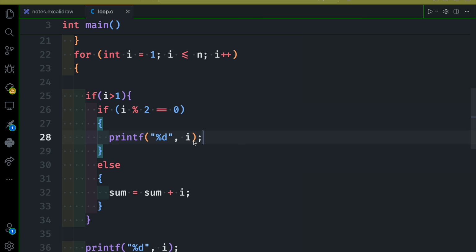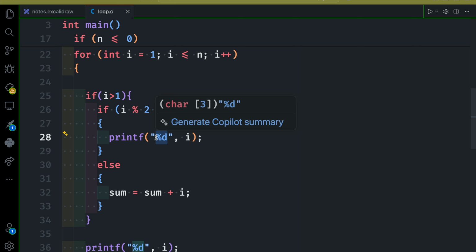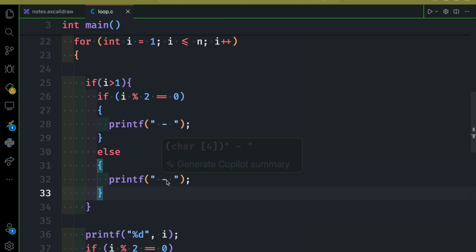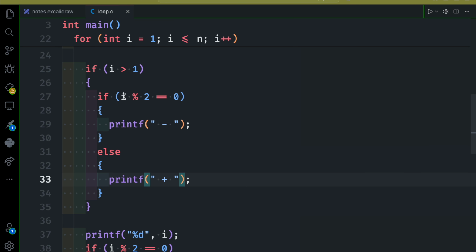Let's paste it here. We can just print plus. Sorry, for the even number, we're going to print minus. And let's keep some space around it. And for the odd numbers, it's going to print plus. That should be all. Now let me just print it here. And now we can run this program and we can test it out.